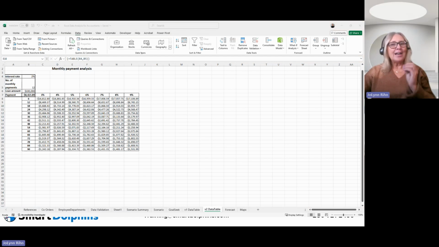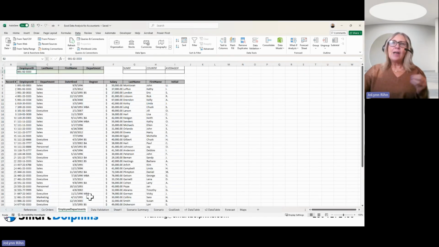I want to do a lookup function with you. Because when we analyze data, a lot of times we need to look up a value out of a range of cells. I'm going to go to the worksheet called Employee Departments. And I want to be able to look up an employee ID number and have it provide me with their last name, first name, department, or whatever else I need for information about the employee.